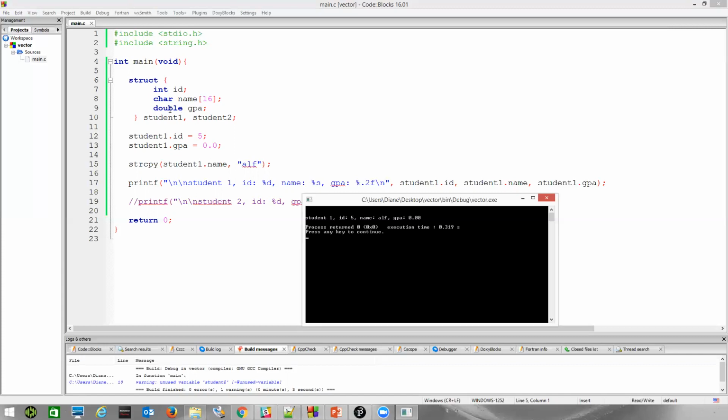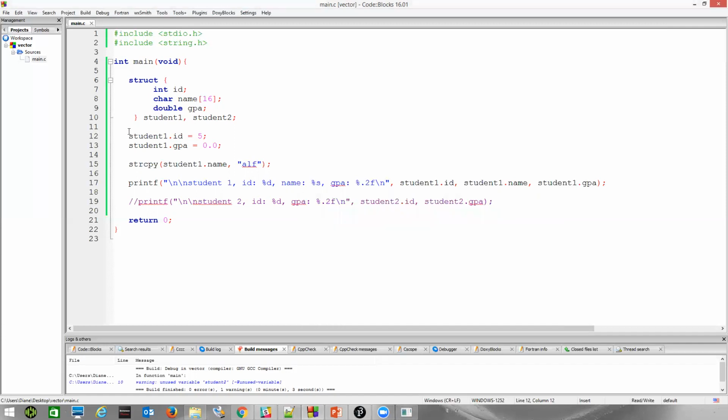And what we learned at this point was, once again, when we declare student1 and student2, these have garbage in there. We'd already accessed the ID field and GPA field. We use that with the identifier name, the dot operator, the period, .id, .gpa. Because name is a character array, we had to use the string copy function in order to put something other than garbage inside the string.